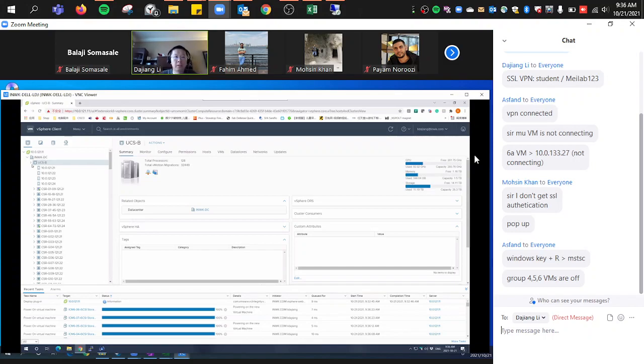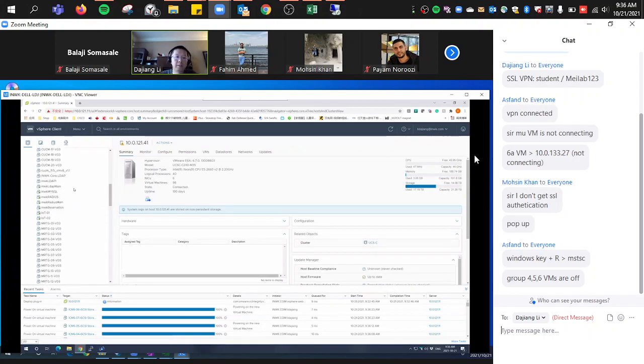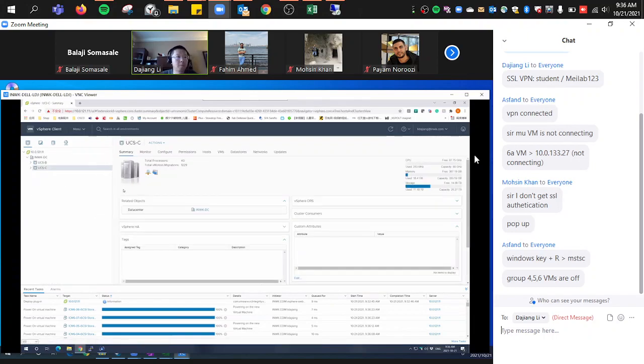So all of these are Blades. The standalone C servers are a little less powerful, so they run some old test stuff here. So this is the background which is running to support everybody's lab.